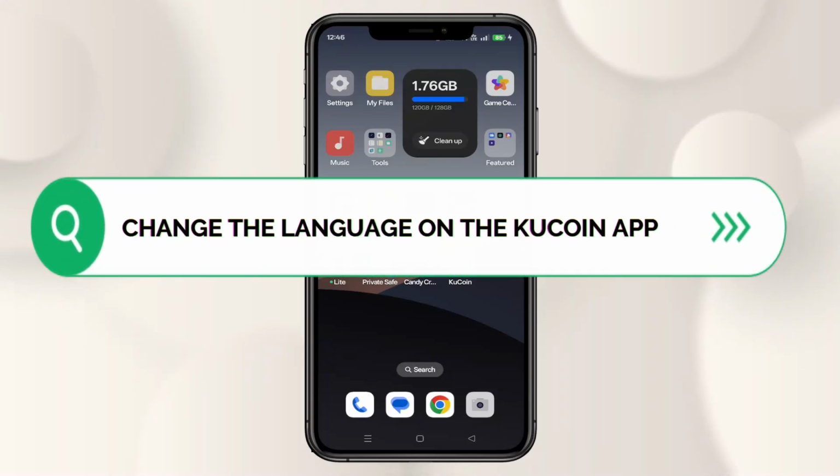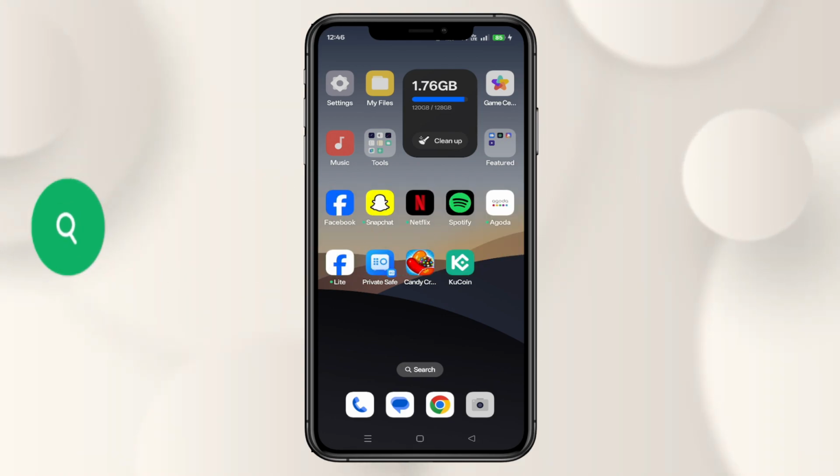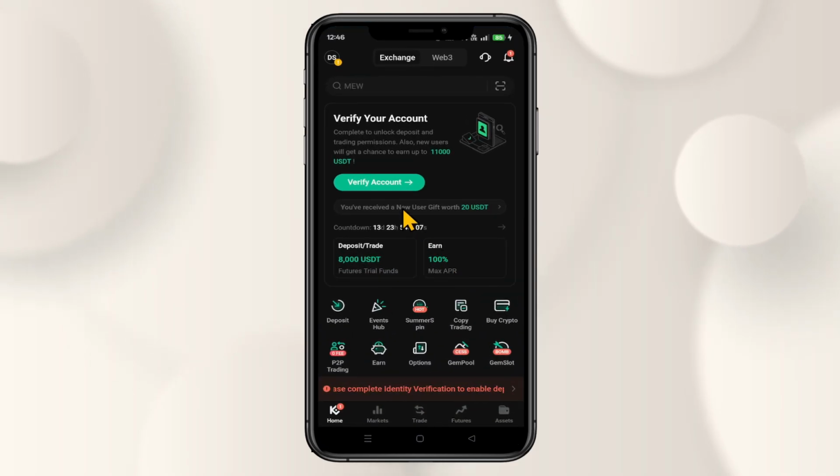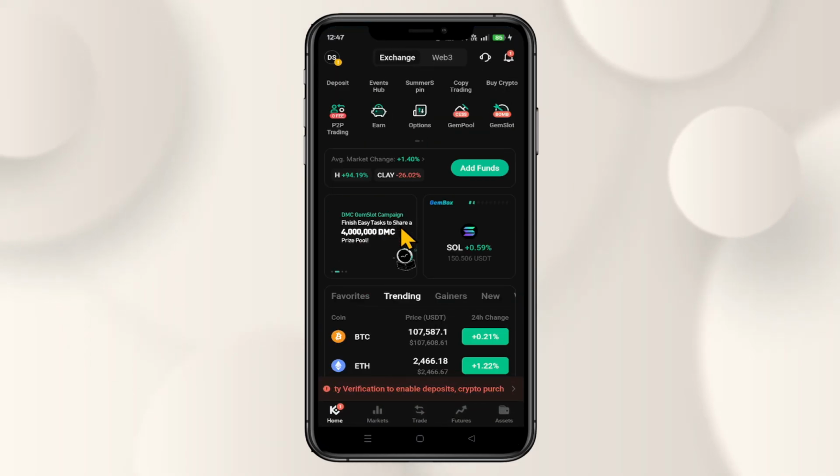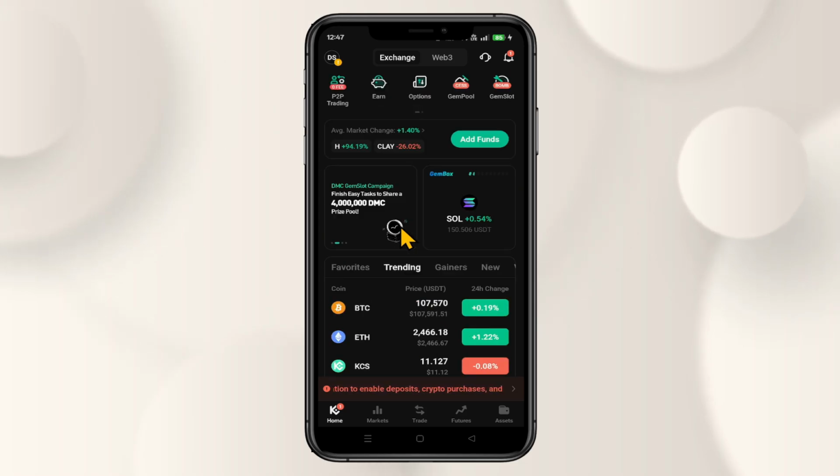In this video, I'm going to show you how you can change the language within the KuCoin crypto trading app. So let's get started right away. First of all, open up the KuCoin application on your device. And if you haven't already logged into your account, proceed forward with your credentials or your passkey.